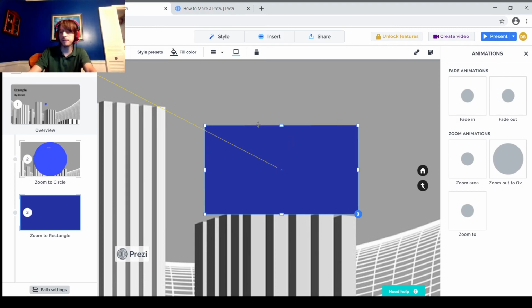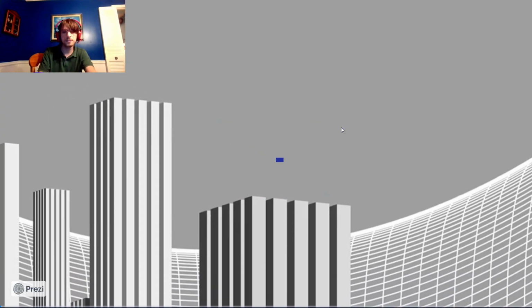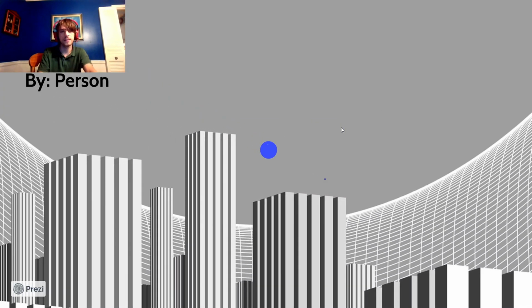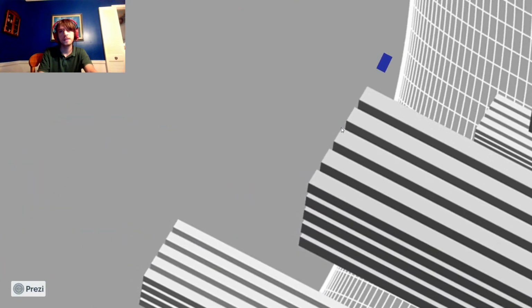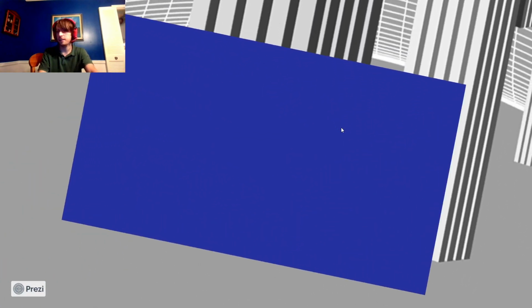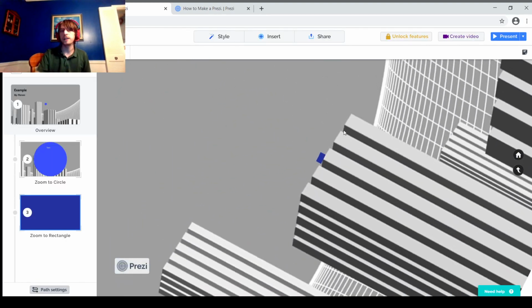So now we have two slides. So let's go ahead and present it. And you're going to want to use the arrow keys to go back to your first slide. And then you're going to use them to continue on. And as you can see, we get a cool animation of the screen rotating. That's because we rotated this slide. And that is the basics of creating a Prezi.